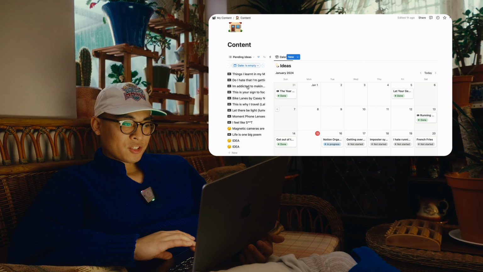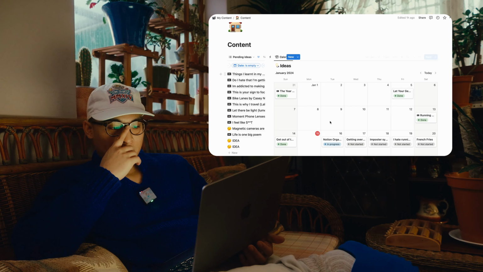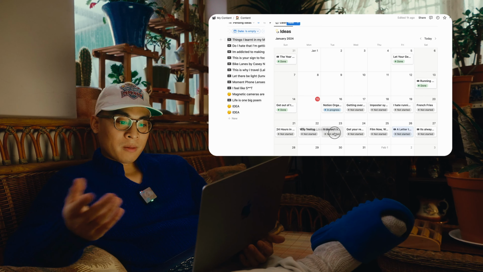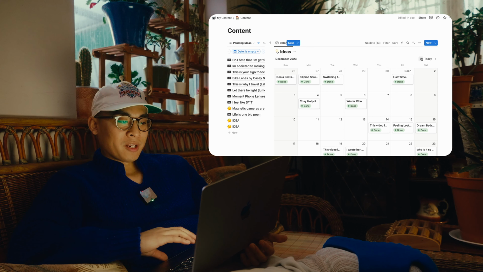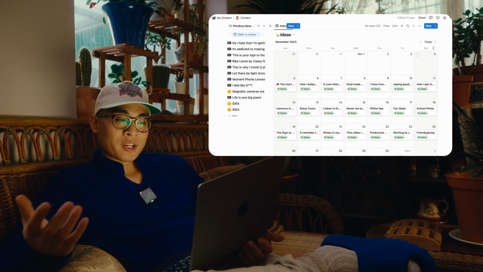As you can see here, there are so many pending ideas on this left side that I can use and pick from if I'm running out of content. So I try to keep this as full as possible, so I'm never running out of ideas. But that's pretty much it for how I organize my content.